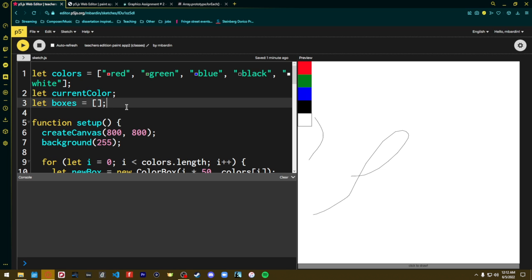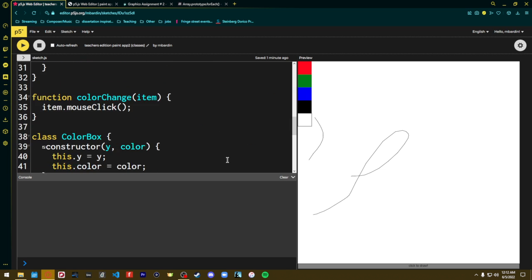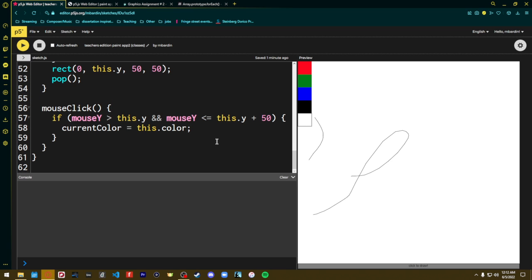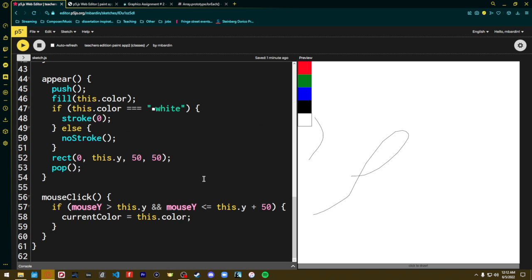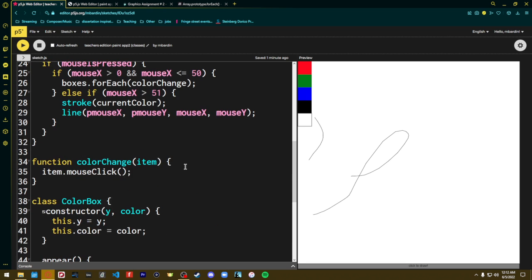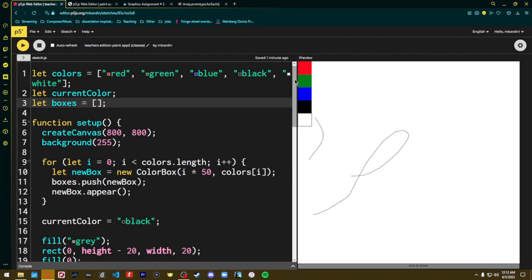Again, if I had looked at my other code before I started recording this, then we would have had less bugs. But it's relatively straightforward. These are the main things I look for when I grade this. So again, do we have the boxes that appear? Do the colors work? Like, do they match up?